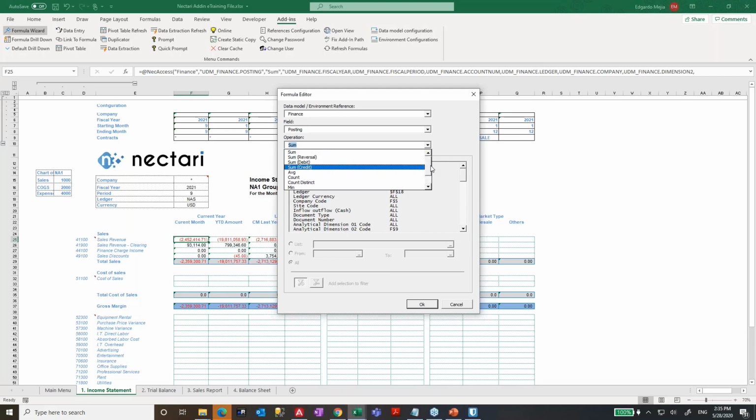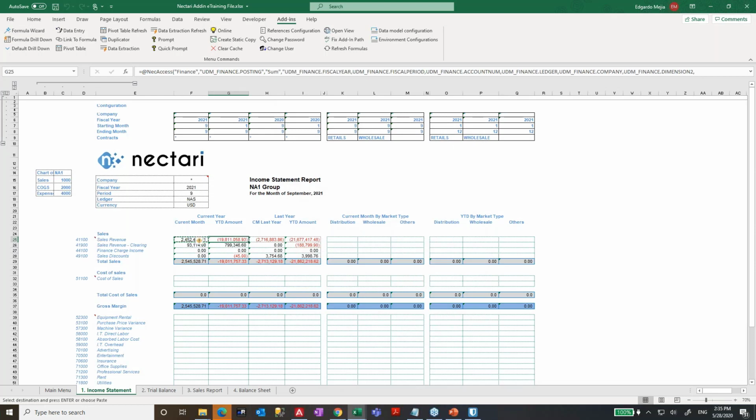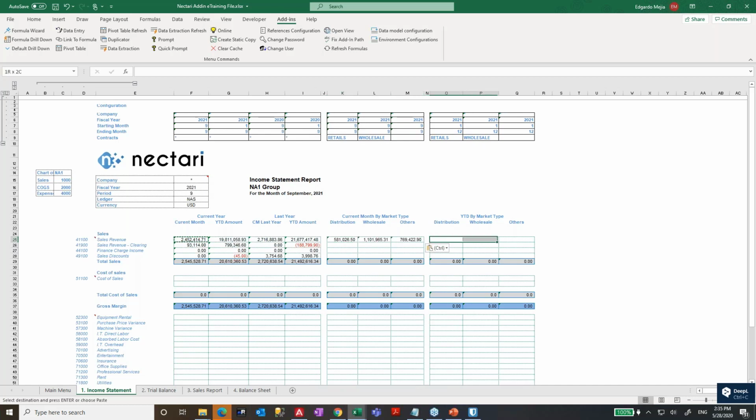We can list it. But in this case, we're just going to check reversal because it is an income account. It's going to be a credit. So we're going to just reverse it so it shows properly. Now we can just comfortably copy paste.